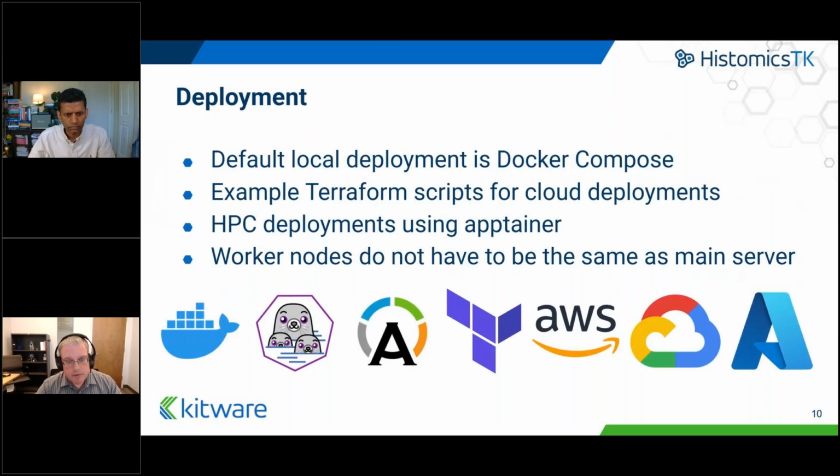We have example Terraform scripts for cloud deployments. We could also use Docker in the cloud deployments. And then recently we've had several people install this on HPC systems, and there where Docker is frequently not allowed, we often have converted some of our process containers to using the Apptainer format. And this is just an open container format that has much more stringent security than Docker does.